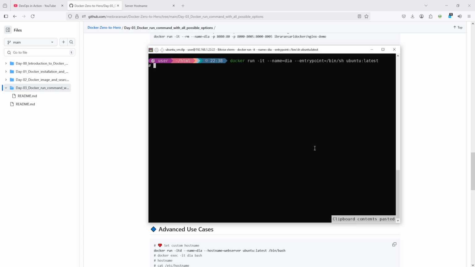Okay, so we removed it. You can see now the default entry point, we changed it and we landed in the sh. So in sh you are not able to see your user, your host name, your user information, your current working directory, there is nothing. But this option is very good to change your entry point, right?